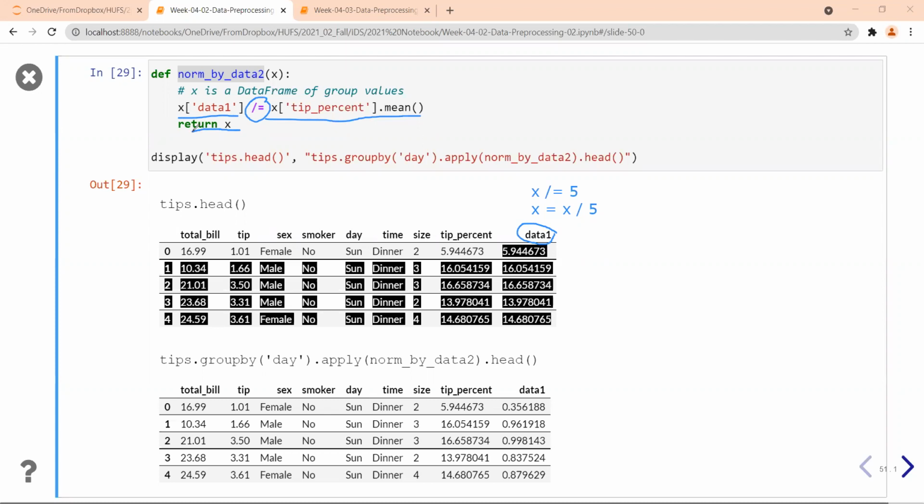Now you can see we use display again. The first display is to show tips.head, and tips.head here is just to show the first 5 rows of data. And then tips group by day. I want to group by the day, and I want to apply. This apply means I want to use a particular function.